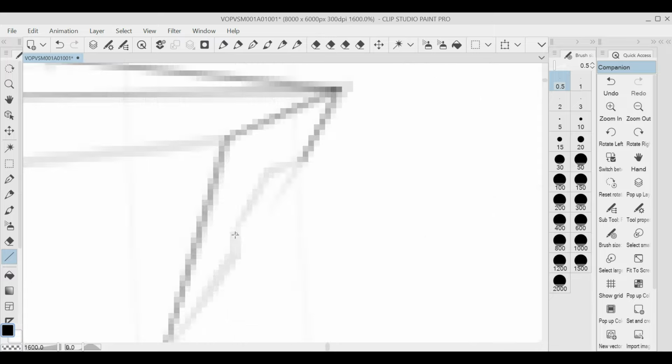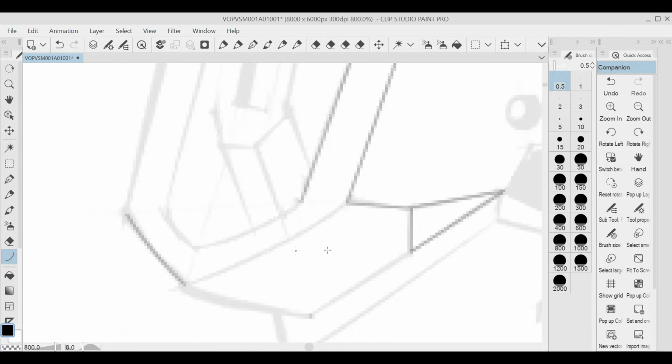After sketching, let's dot into line art to make the design clear and easy for the coloring process.